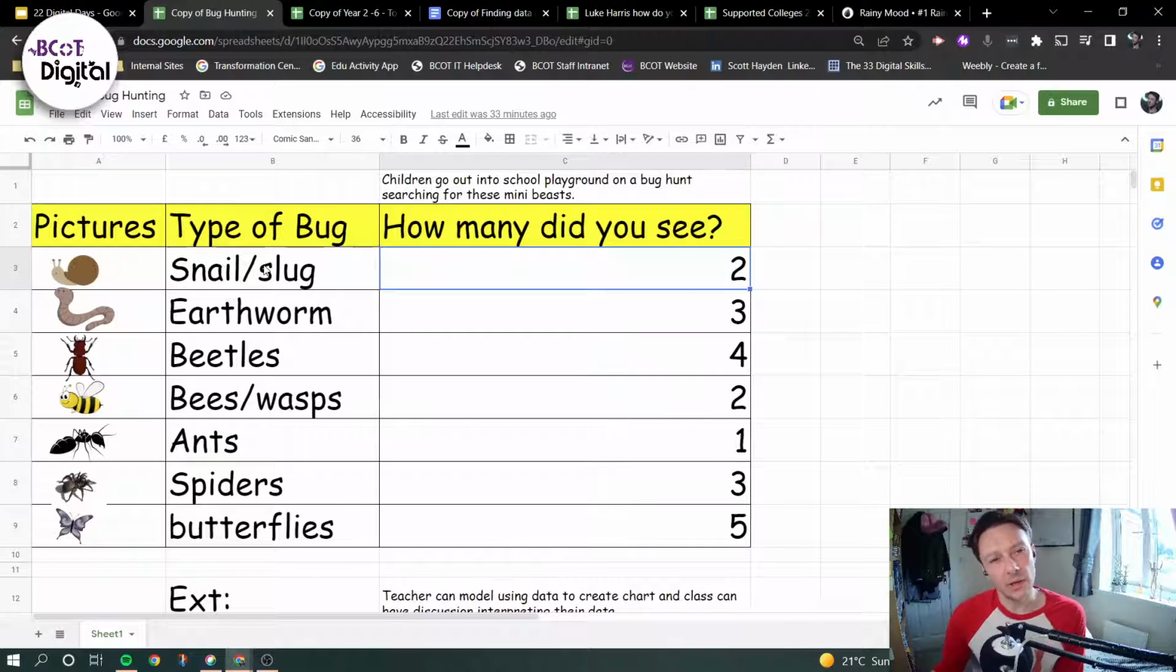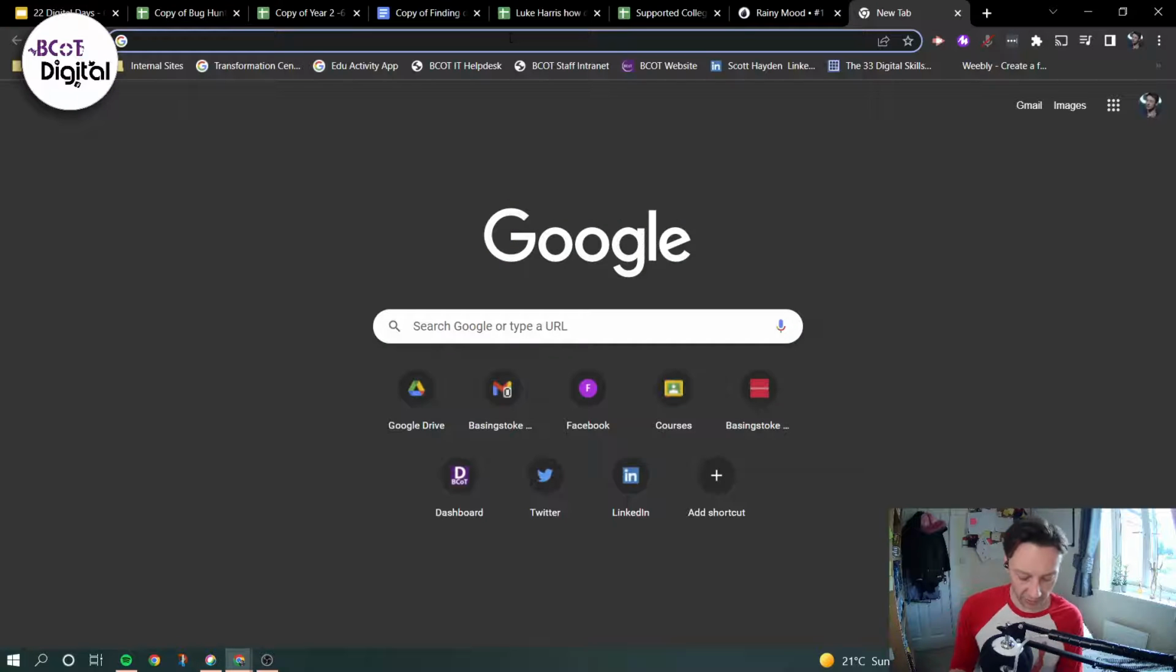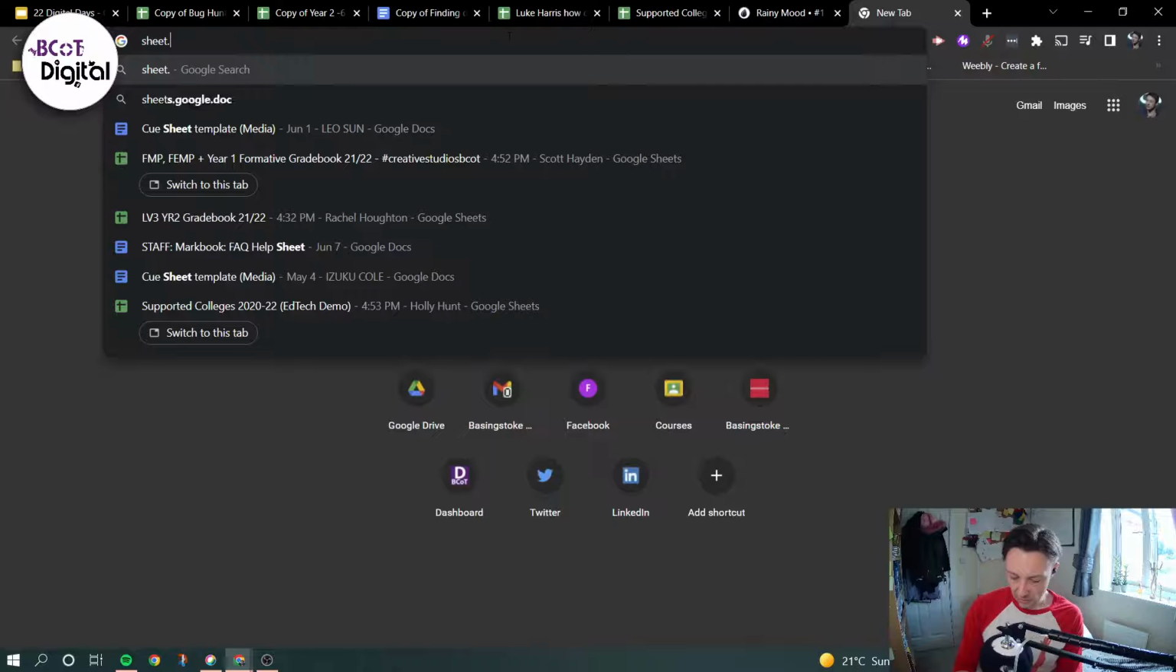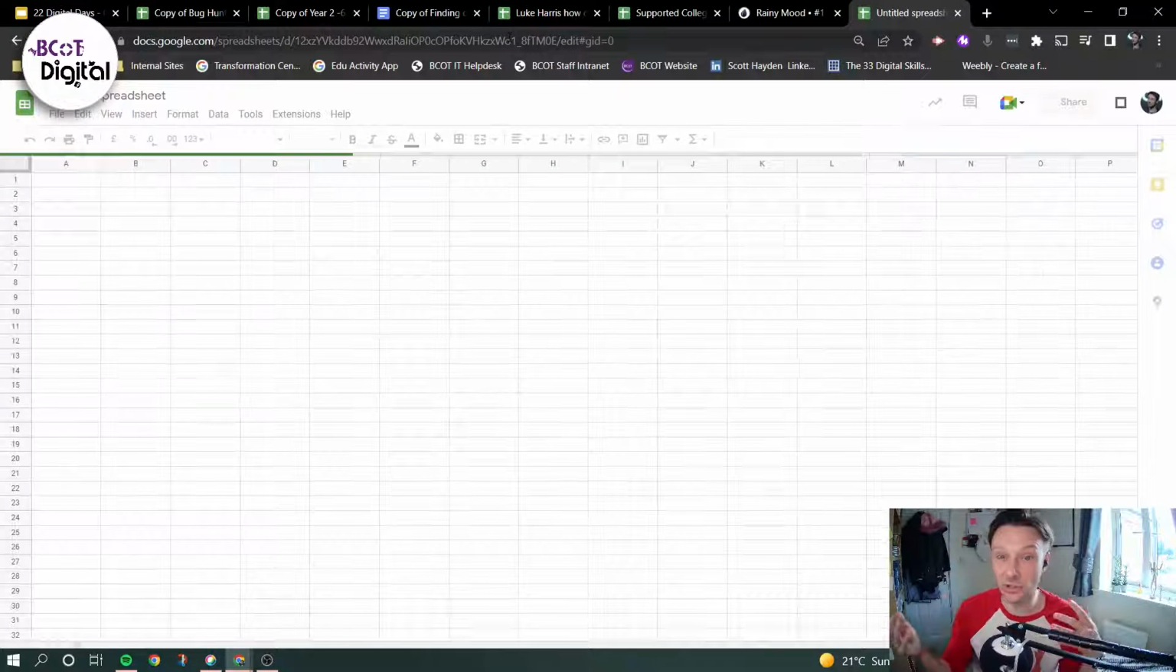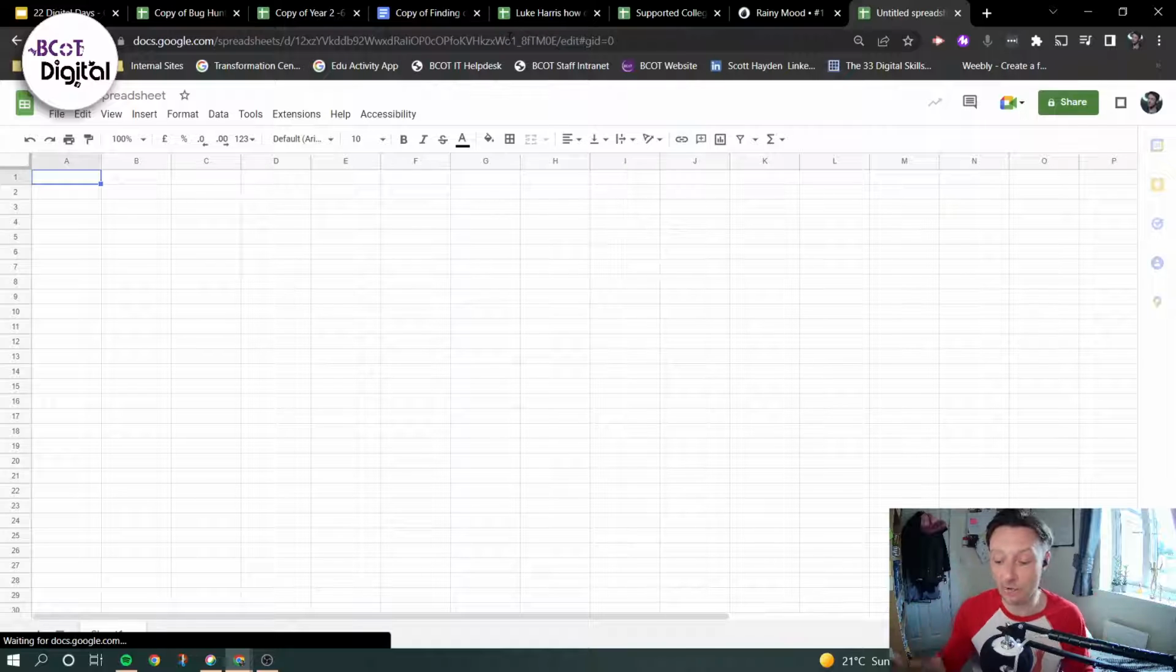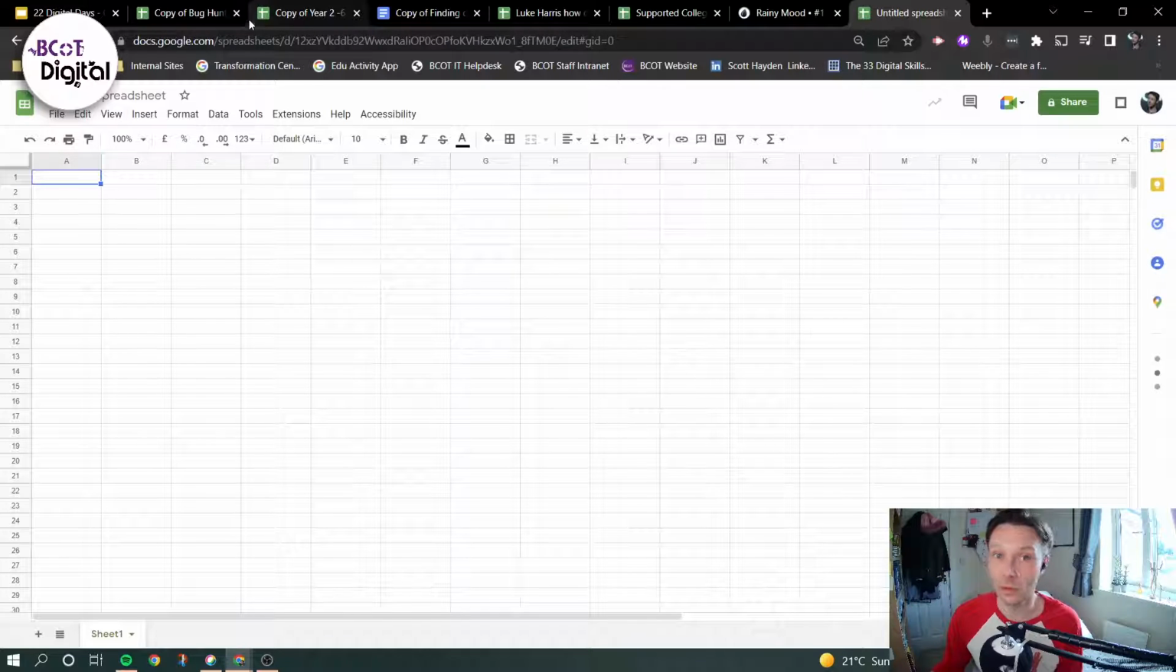So, let's look at this example of a Google Sheet, and just a little tip for you. To make a new spreadsheet, all you've got to do is type in sheet.new. Similarly, you can do slides.new, doc.new to create a brand new spreadsheet. Quite nifty, eh?